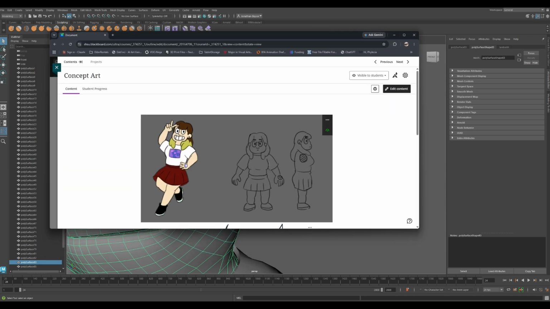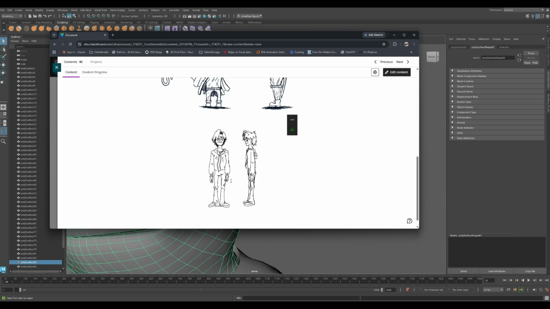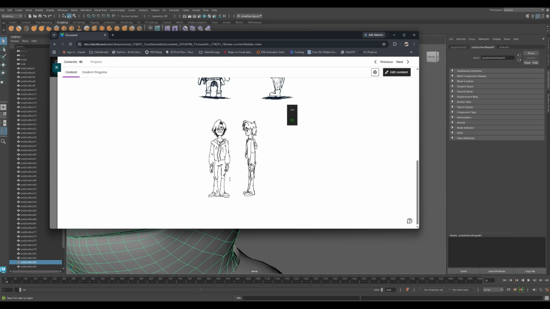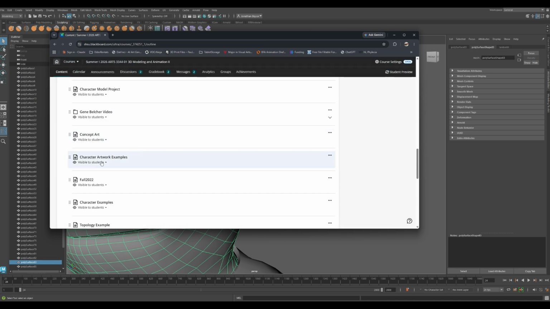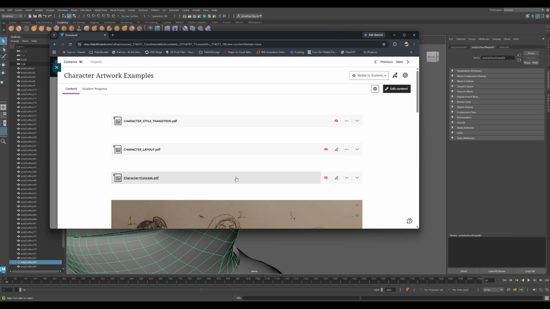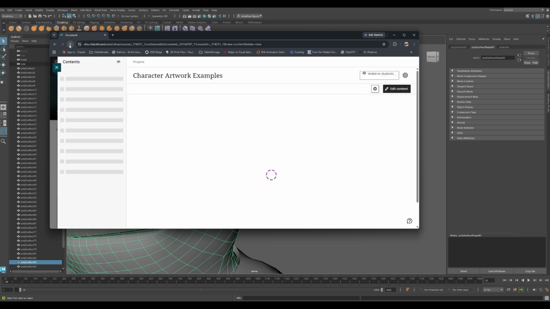So here we've got a few pieces, characters in the style of, I believe this is Steven Universe. I don't remember what this was. This was the style of the Gorillaz. Some more.